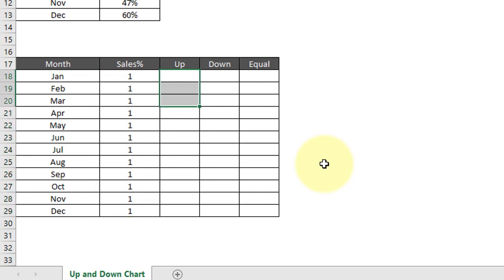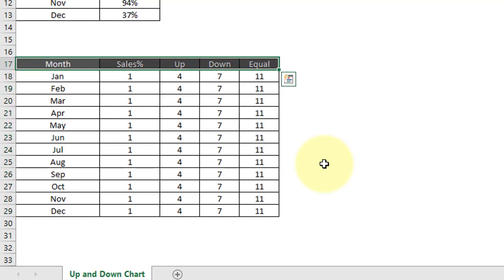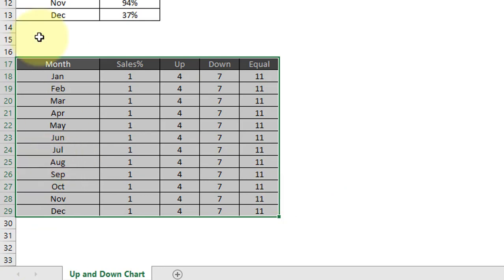Okay, so in up, let's enter 4, because we are just creating a space between 2 lines. And here just press enter 7. Okay, and here just enter 11. Okay, now select all the data available in this particular range.